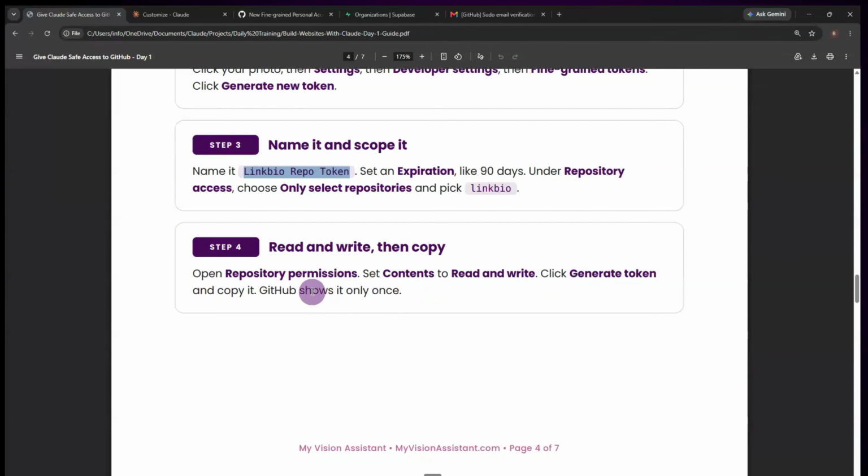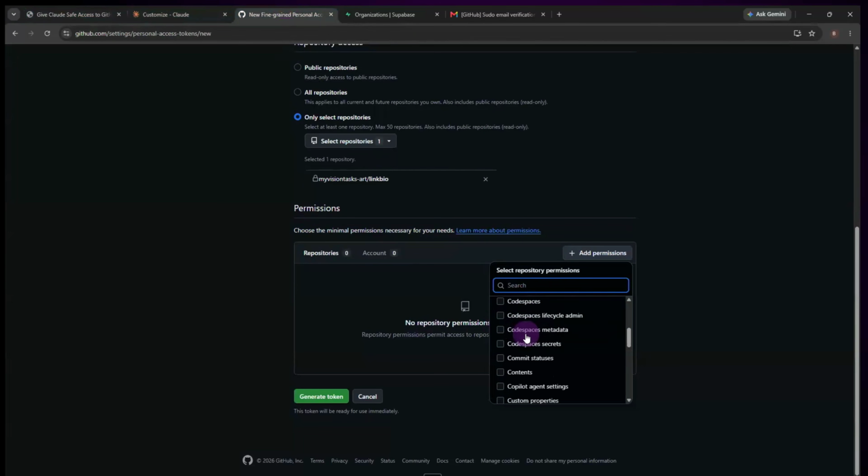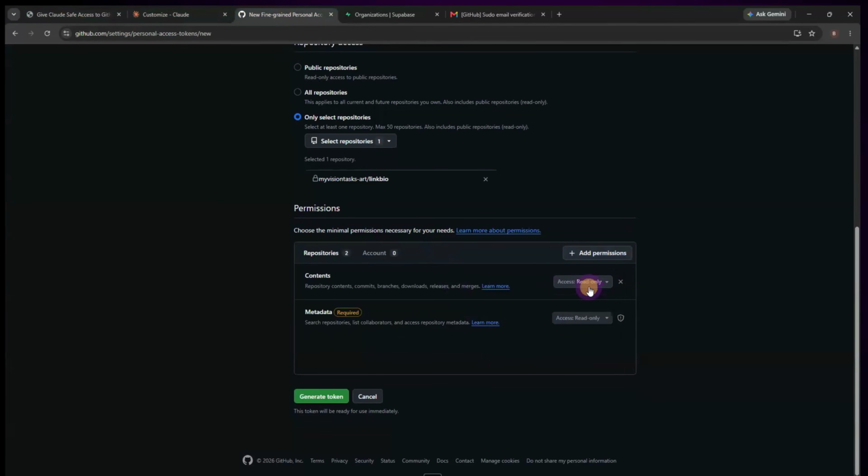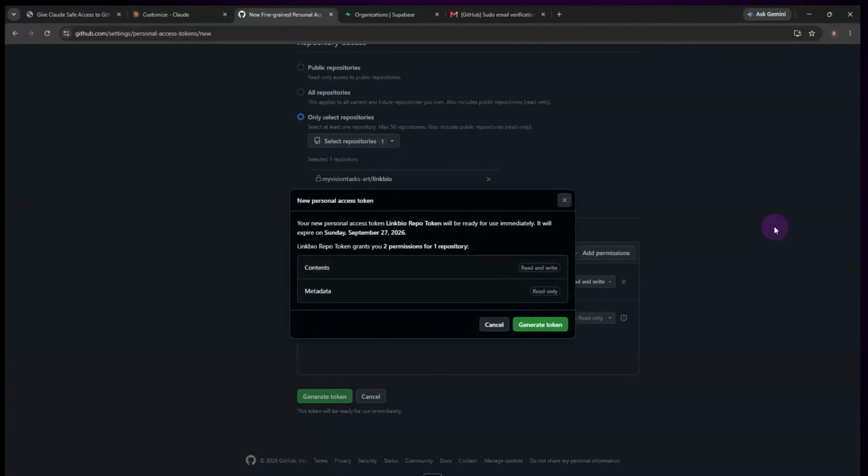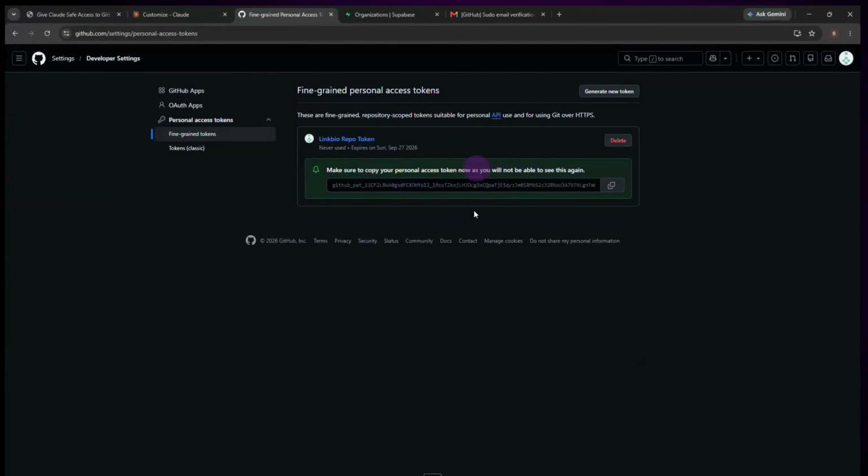Now this is important because GitHub only shows this one time. So let's go back here now. Let's go to contents and you'll see read only, but we want read and write. Now this is required, so you can't change that. I'm going to go ahead and click here to generate the token. All right, so this is now my token. And I could technically give this to Claude right now, and it would be able to access this.